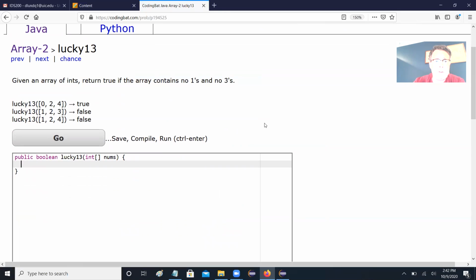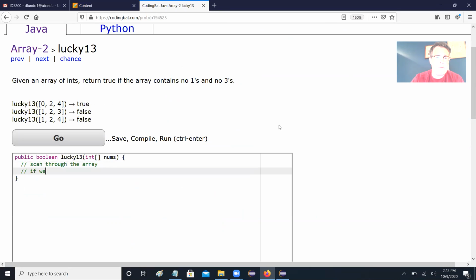Given an array of ints, return true if the array contains no 1s and no 3s. Okay, this would be a very quick one. The basic plan is to scan through the array. If we find a 1 or a 3, we can return false, because we know that the array does contain a 1 or a 3. And so if we find one, we return false.